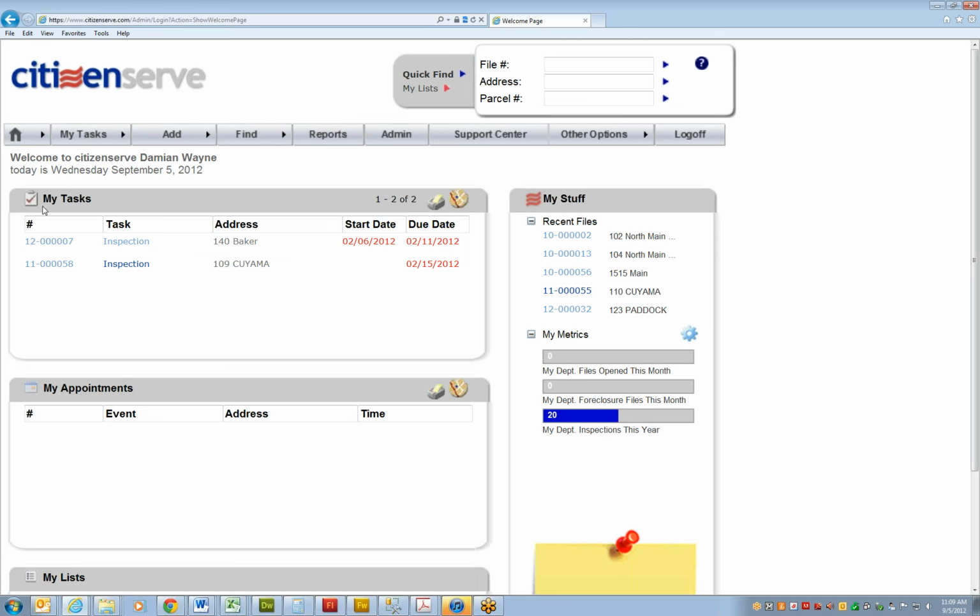So on this welcome page, the first thing it lists here are your tasks. Based on your role, this might be different things. For your inspectors, your officers, these are primarily going to be your inspections and reinspections. These pop up and remind you when you've got an inspection that's due. And the nice thing about these for inspectors is they stay on your list until you finish them.